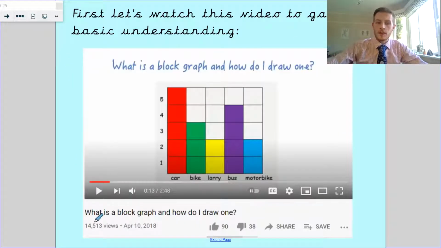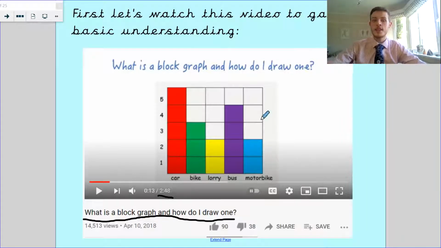So first, I've got a video here that says, what is a block diagram and how do I draw one? So that's going to help us understand exactly what it is. It's only a short 2-minute video, so you need to be watching really carefully, because otherwise, if you're not watching, it'll have gone through the whole video and you've missed it. So watch that carefully and it'll help you understand how we're going to draw one.